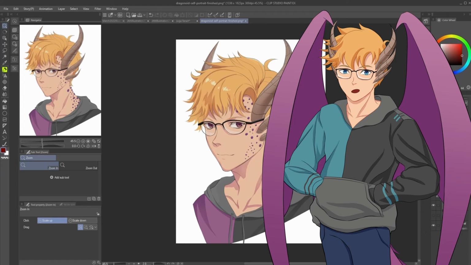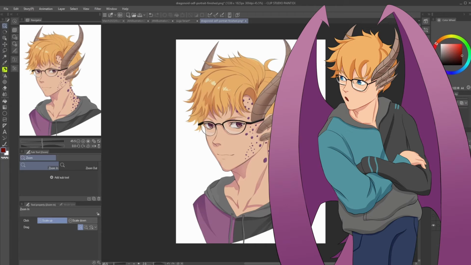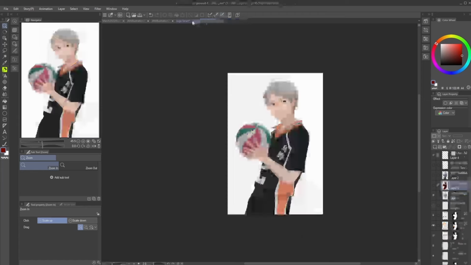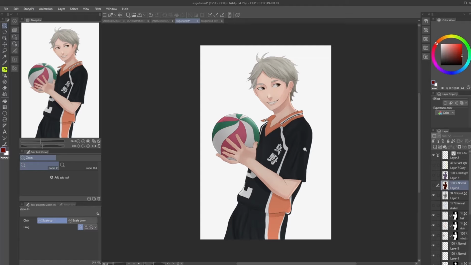So I'm using Clip Studio Paint, but other software has this exact same feature. It might be called something like layer modes. This is one of my older artworks here. I'm going to use it to demonstrate on. So as you can see, it's finished, but I feel like something's kind of missing.